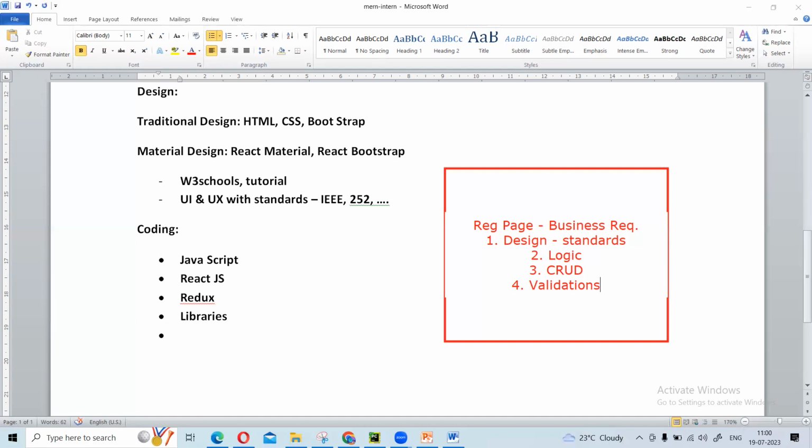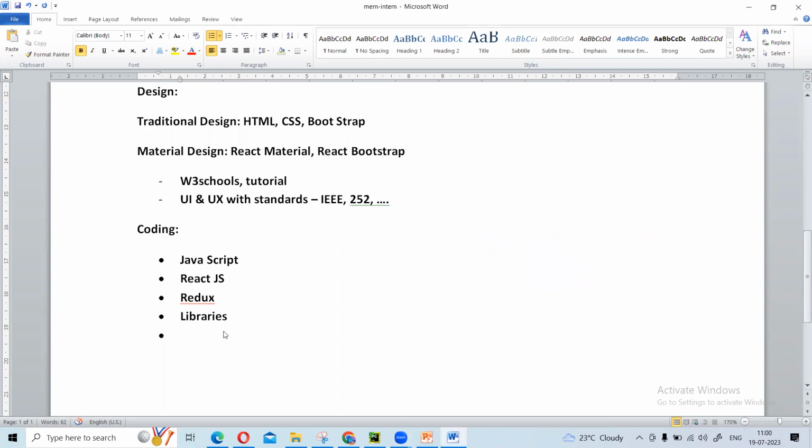Understand the business logic and principles. I will give you detail and explain each and every concept, what the business is. So clear. Design with standards, logic, CRUD operations, and validations. These things we can easily implement using forms with libraries, which I will explain to you. So JavaScript, ReactJS, Redux, some libraries, validations.